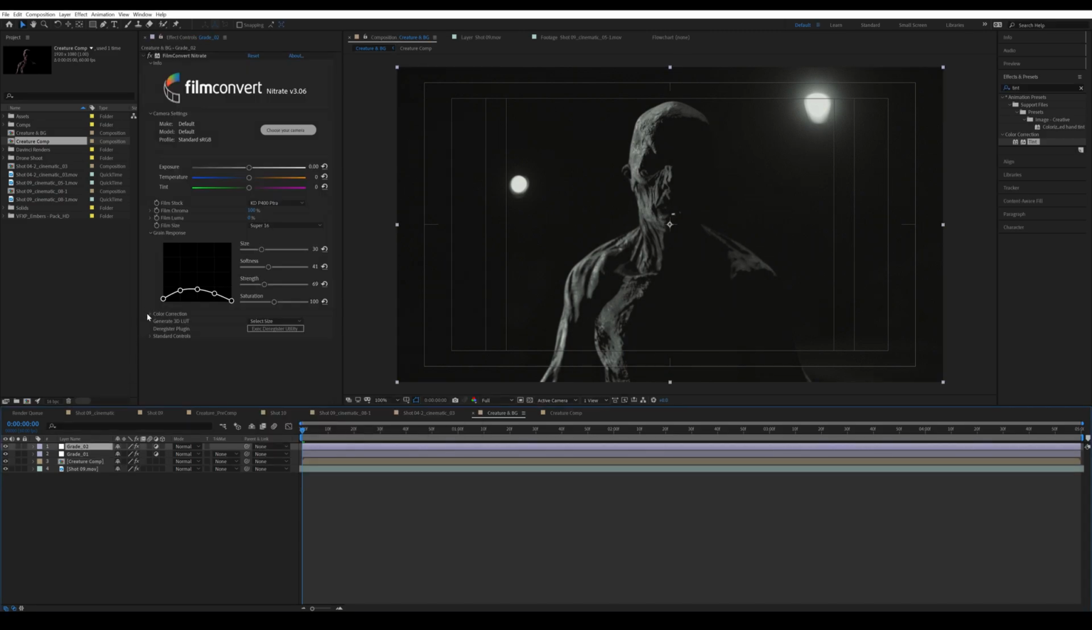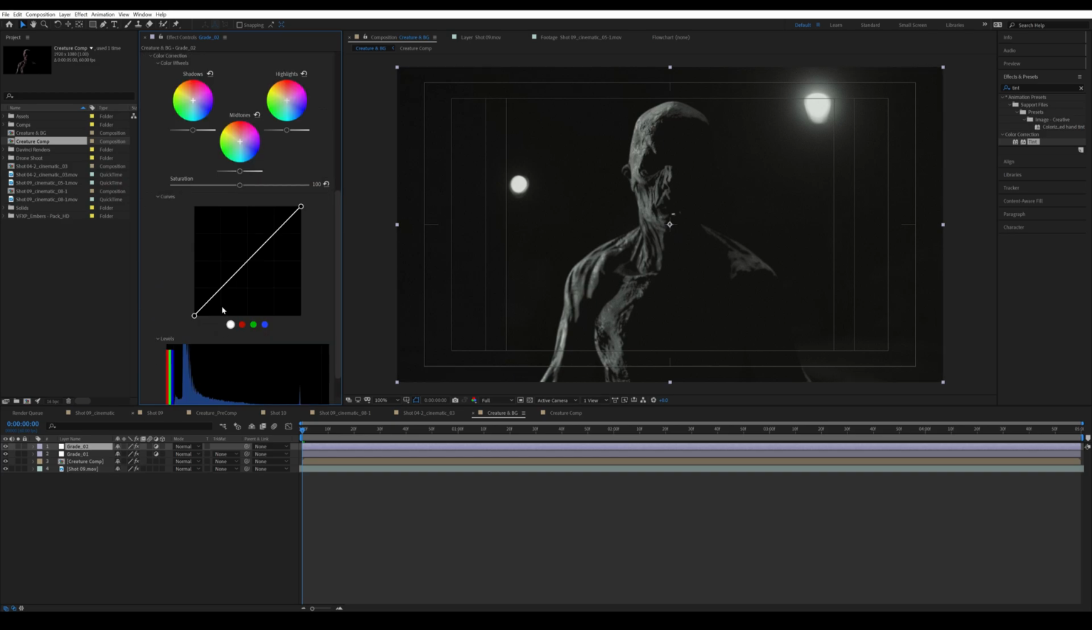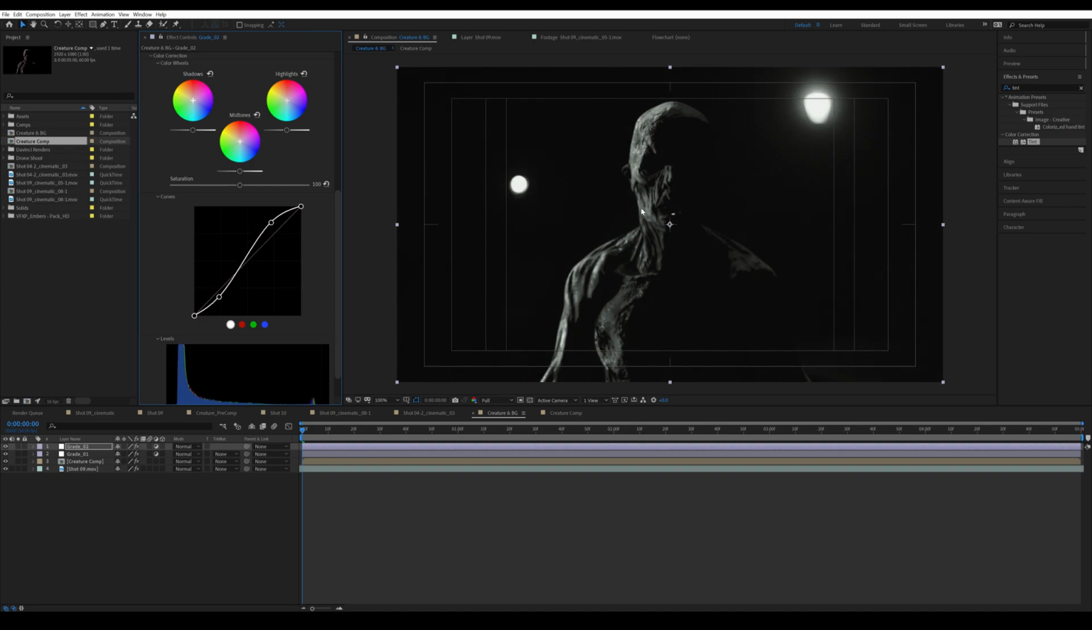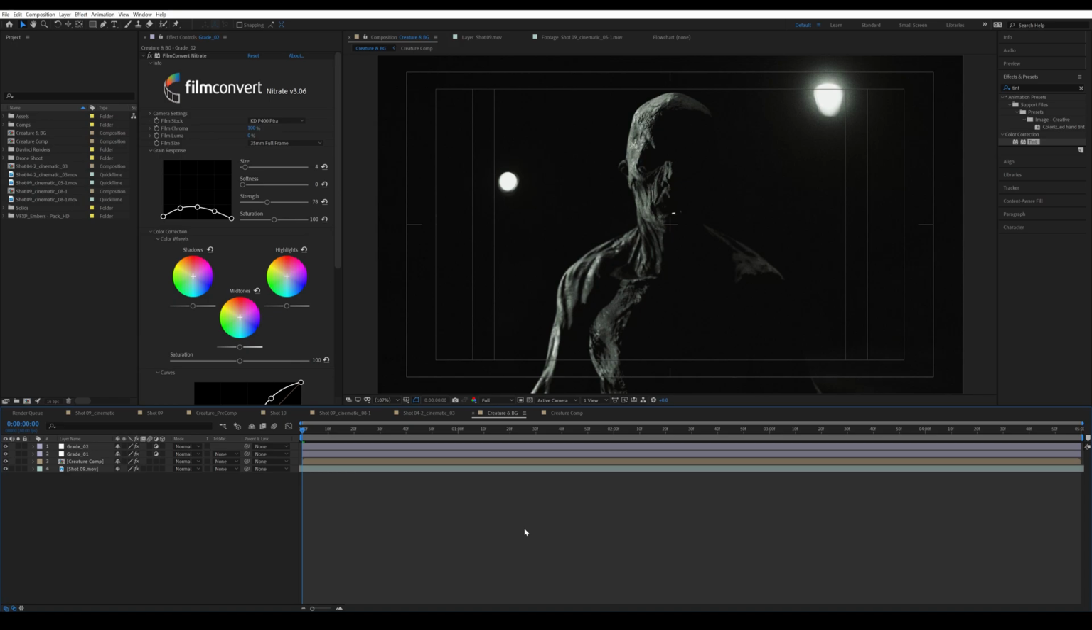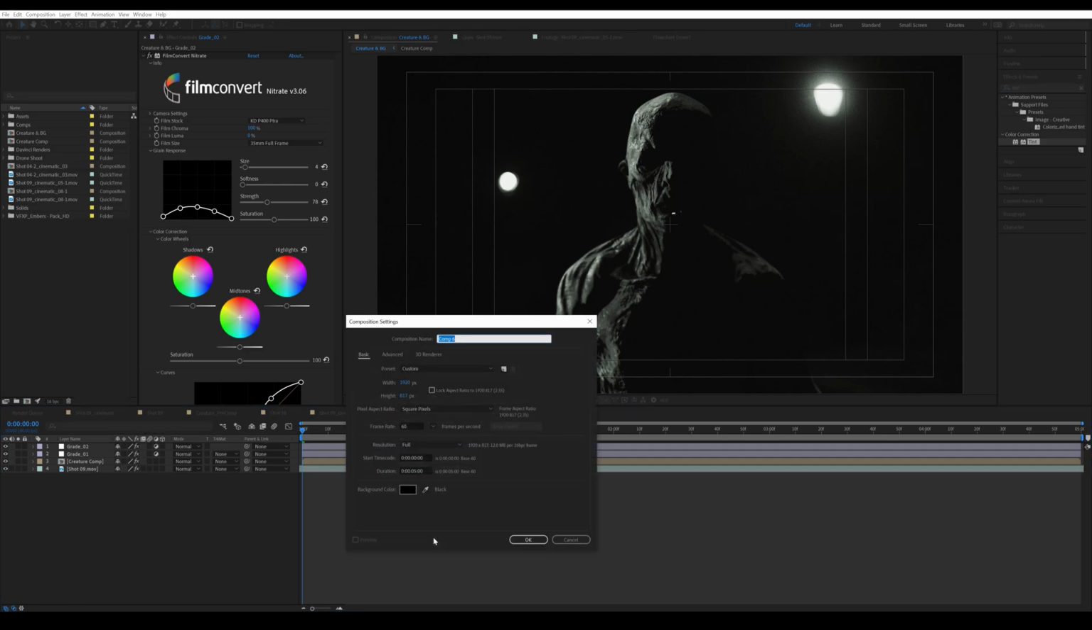I'm also going to go into color correction on the second grade and make it slightly more contrasty by creating 2 points and dragging the bottom one down and then the top one up slightly, which creates more of a contrasty look. And then once you're done with your color grade, you can create one last comp by pressing Ctrl and N and call this final comp.